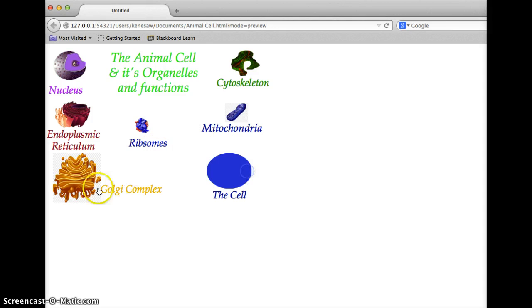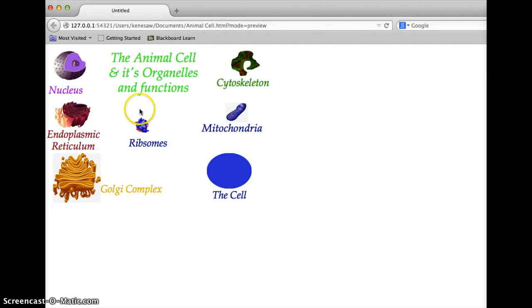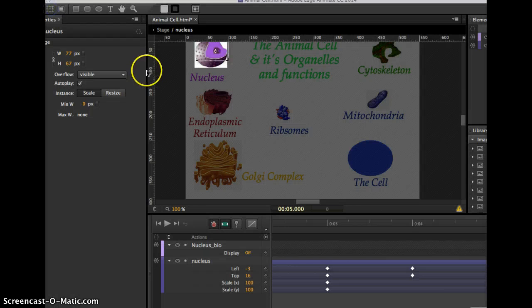So what I did to fix that problem: because of the Golgi complex, if I moved it down in here, it would show the ribosomes and the text, and this was in the background and you couldn't read it. But if I put it up top there, it seemed to have no problem, so I put it up there. It could have been the Edge Animate program, but it was probably something I did and I just couldn't find it. That was my project.